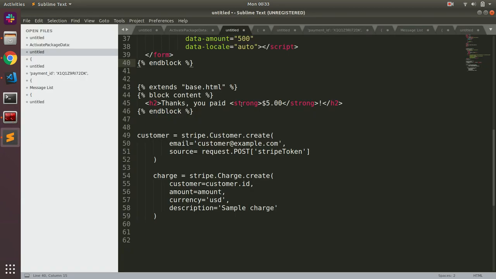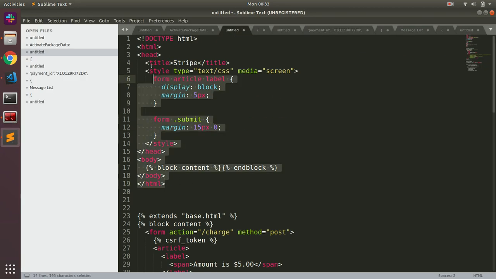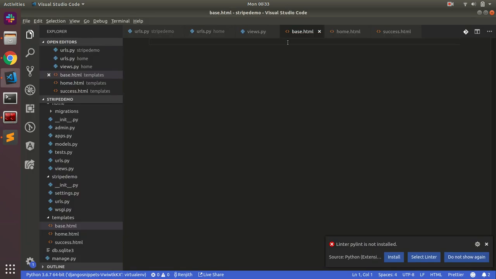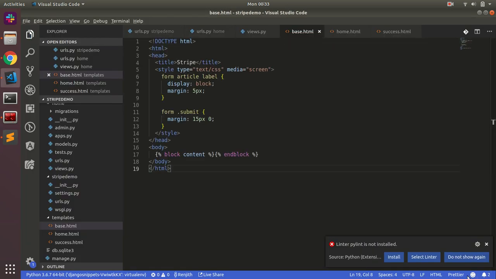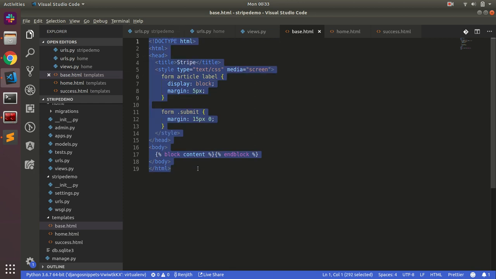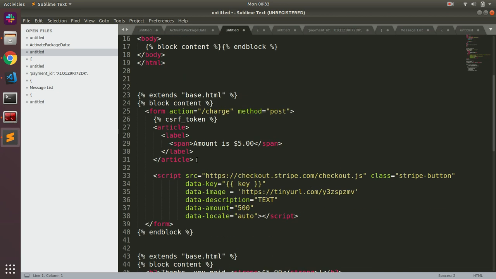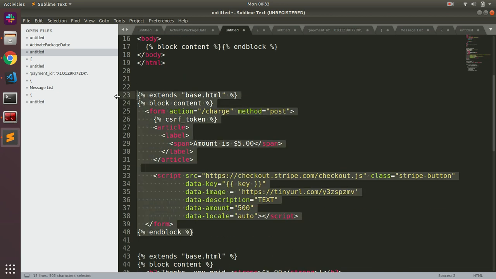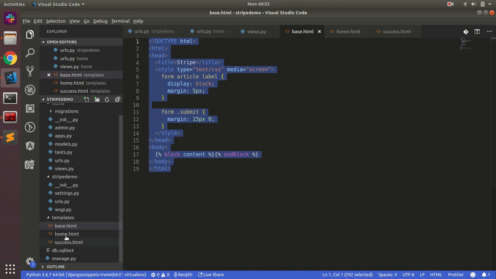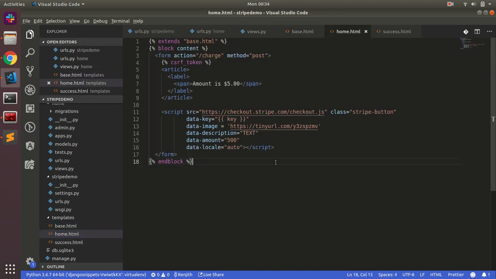So you can see here, this is my base.html. There is nothing much important, just a small HTML file. This is our home.html file. Here you can see I'm extending base.html.